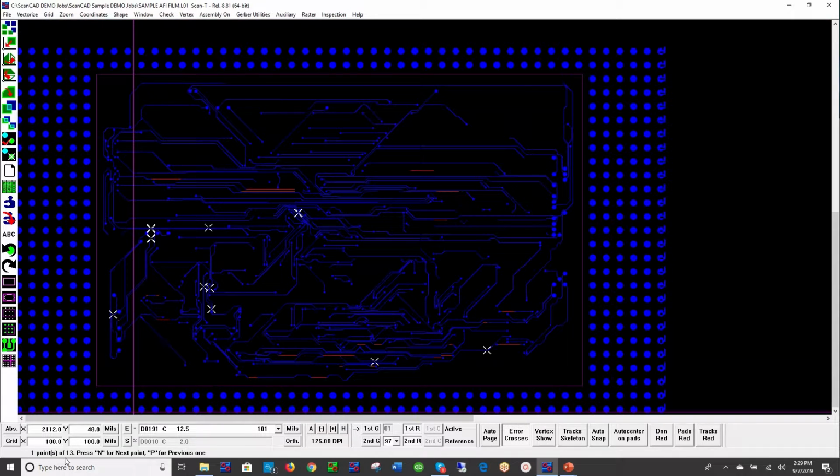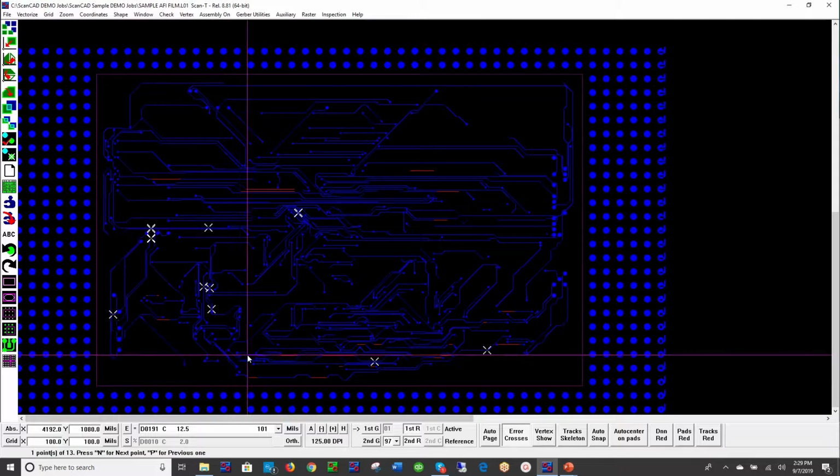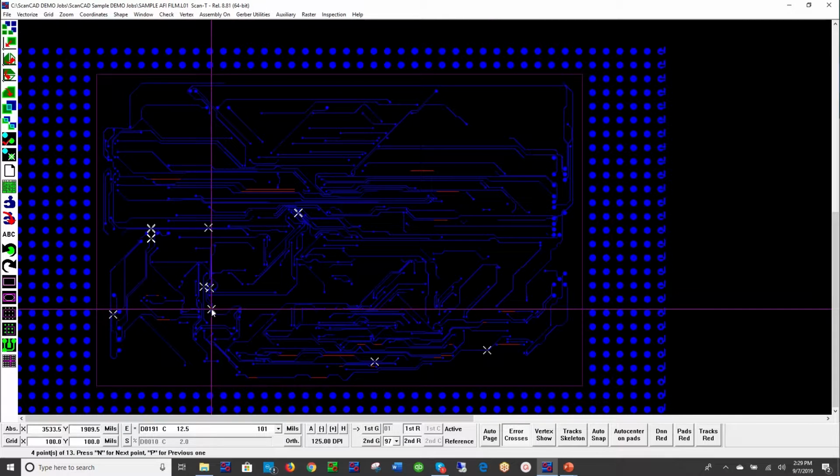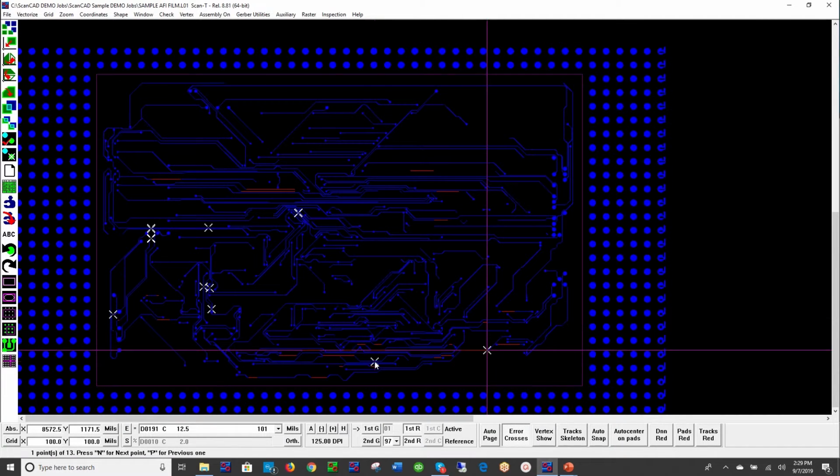It found 13 errors. It numbers them from 1 to 13. It says press N for next, P for previous. So I can go next, next, next, or P for previous, previous, previous.